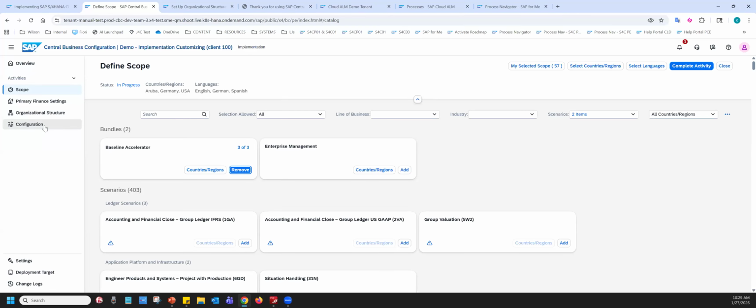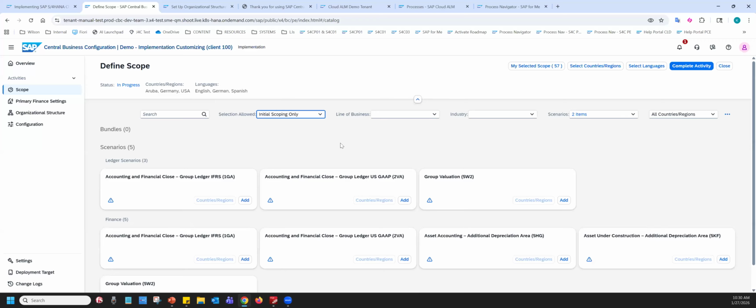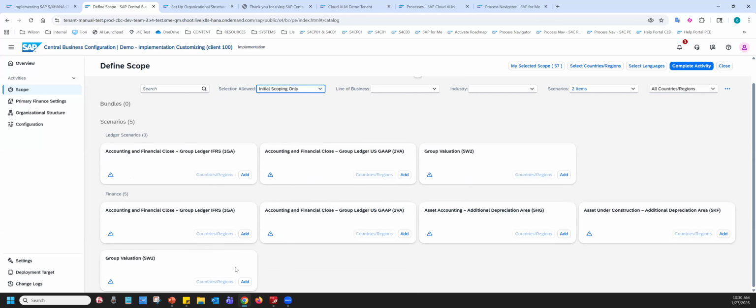However, there are certain things that can absolutely only be done during initial scoping. So to make that more clear, because that was initially kind of confusing, there's this new feature where we have this drop-down menu that says selection allowed. So if we select initial scoping only, this shows us the set of business processes that can only be done during initial scoping. So if we do not select these things now, you actually cannot select them in the future. Okay, these are the only ones.